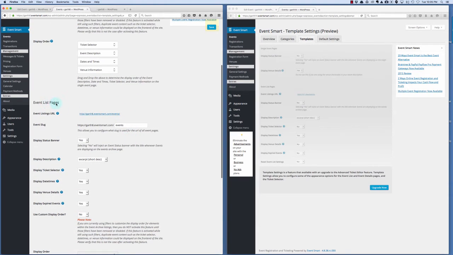In the event list pages, you have the ability to actually change what the URL is for your events. So in the case you don't run events, perhaps you have workshops. You can change the address of your events from your subdomain.eventsmart.com/events. You could change it to /workshops or /conferences, and then the rest of your event page would follow after that. That just adds some customization to your site and adds familiarity to your audience.